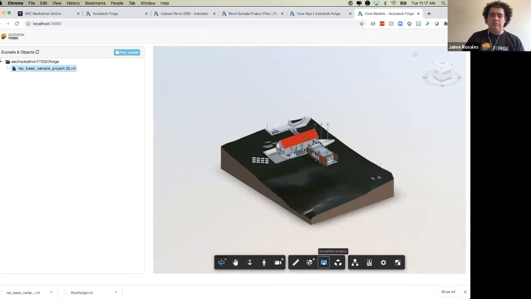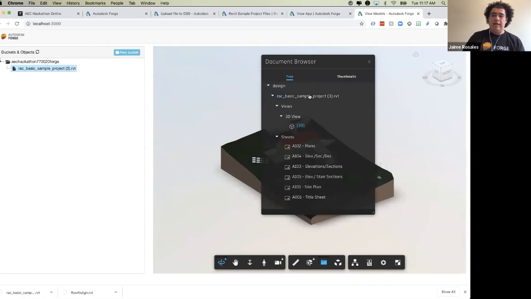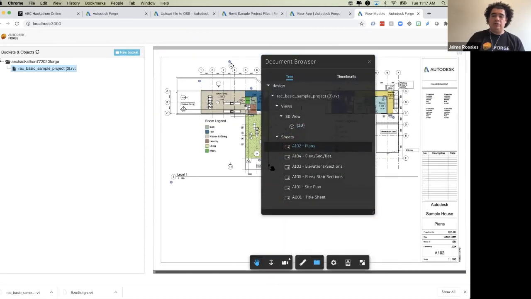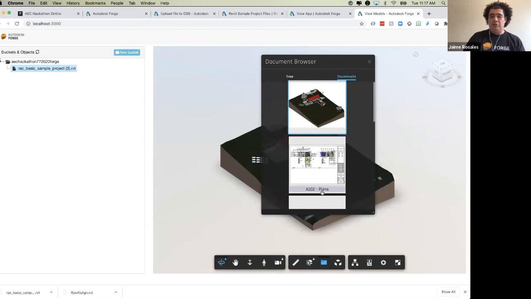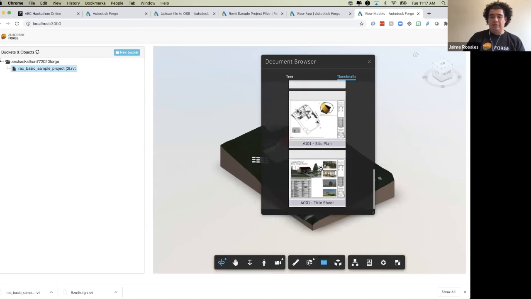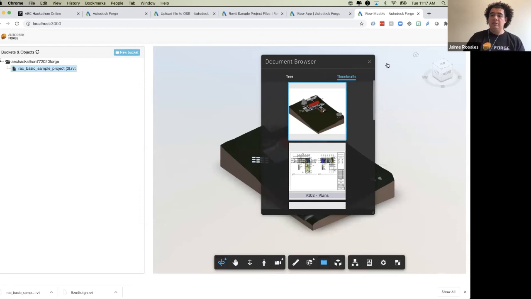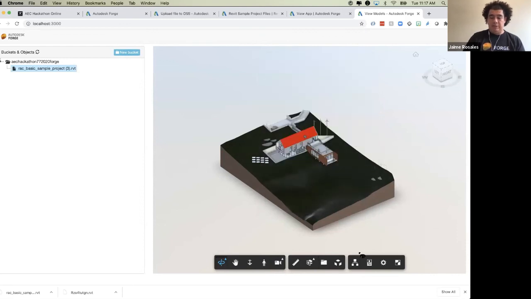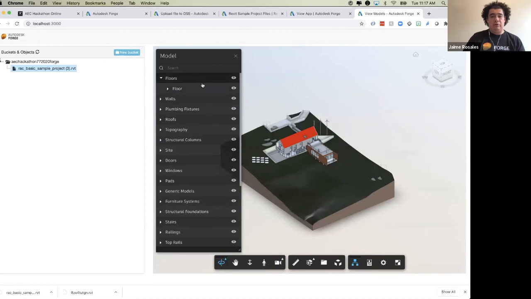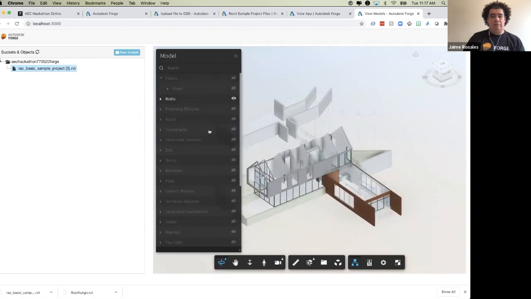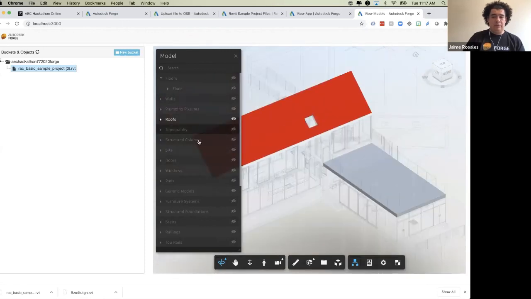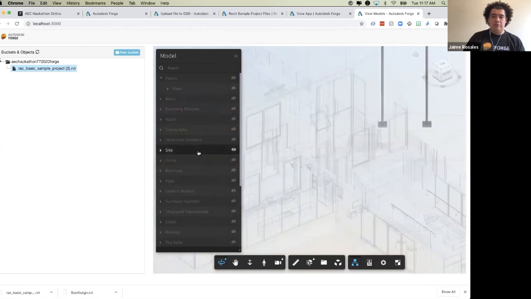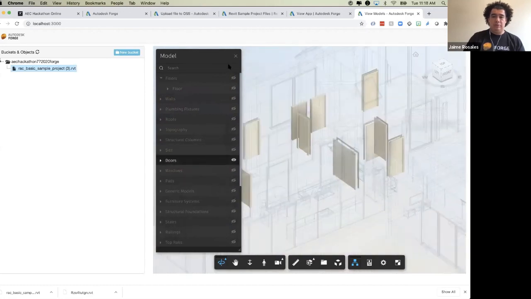I believe also, document browser is included, cool. So now we can also, let's say if we want to switch and our file has 2D plans, we can do that. If not, coming back to the 3D one again. We can use the thumbnail functionality that this extension is actually giving to us. And yeah, we can play around with that. We have, again, access to the model browser in order to visualize only the walls, the plumbing fixtures, roofs, structural columns, site, all the doors, and so on.